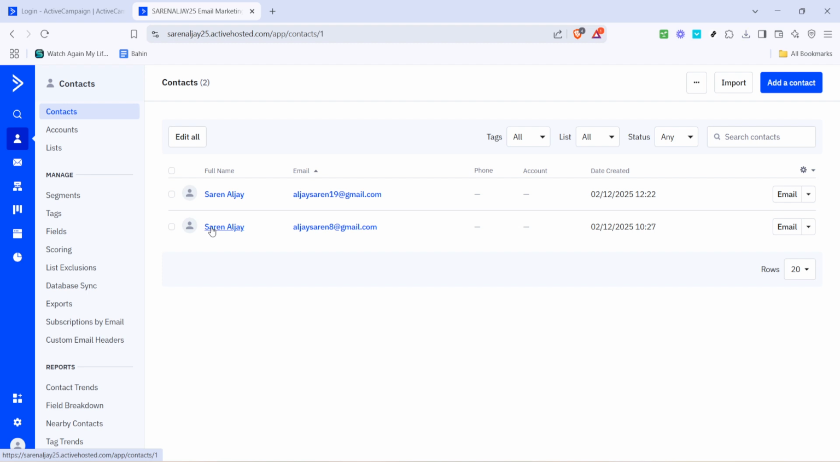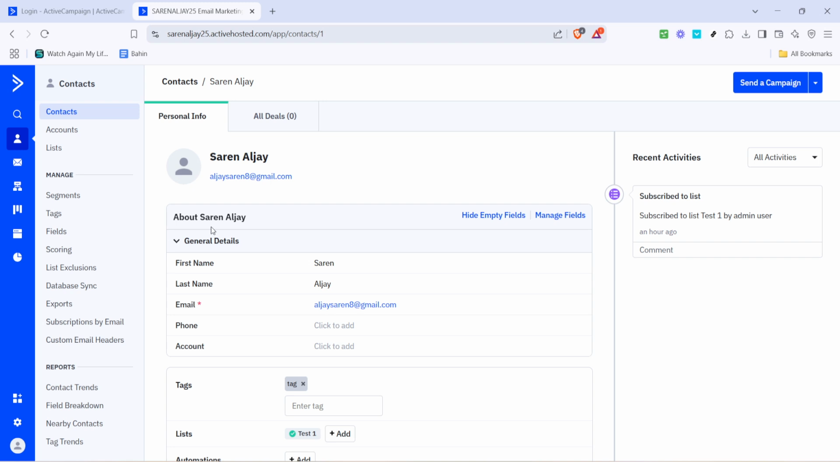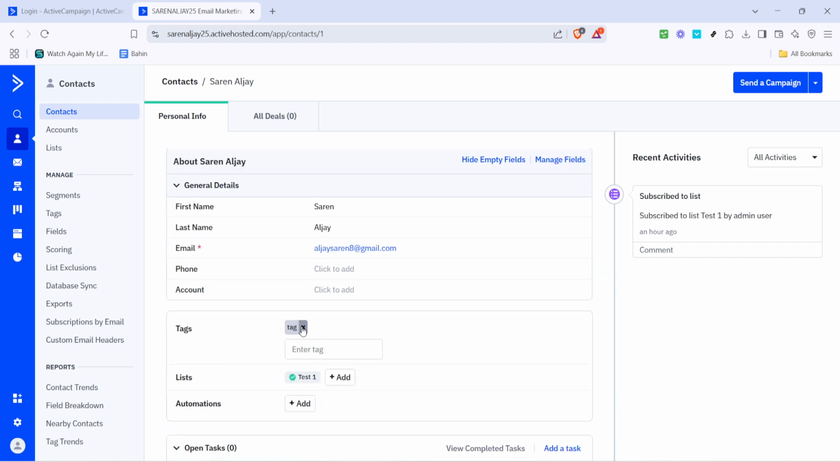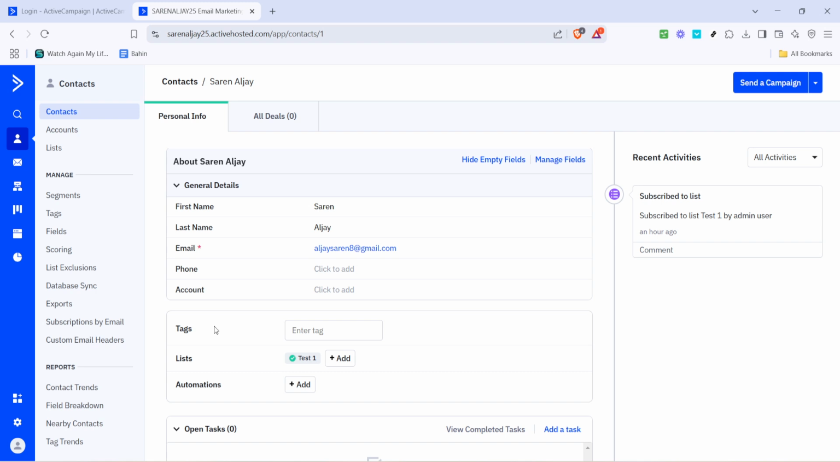Clicking on a contact will open a detailed view of their profile, displaying all attributes, recent activities, and other significant information. Here, you'll notice an area dedicated to tags. The tag section is essential as it helps you understand what categorization or actions this contact is associated with. In this section, you have the flexibility to add, remove, or edit tags.